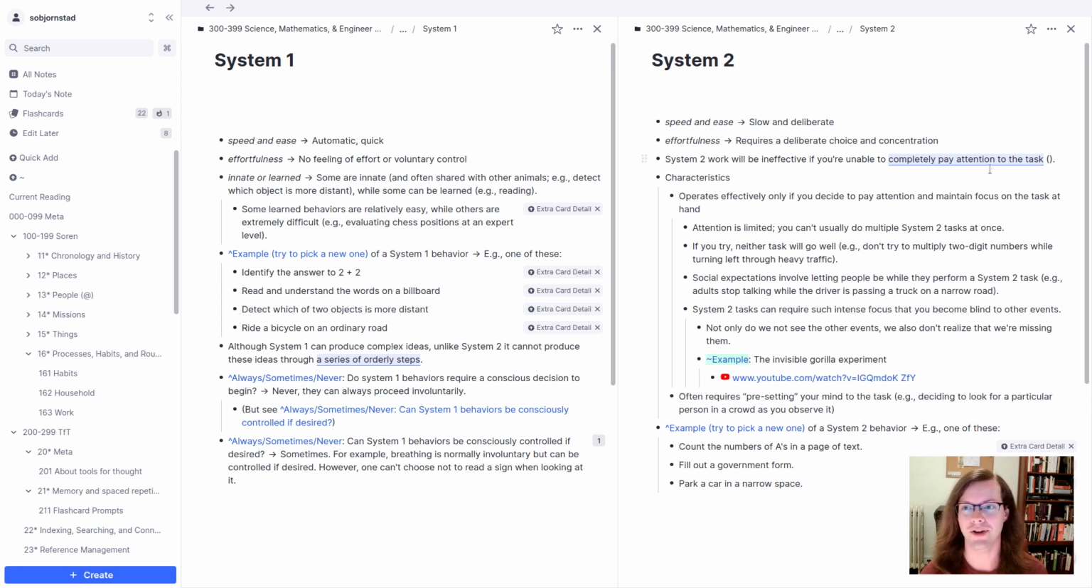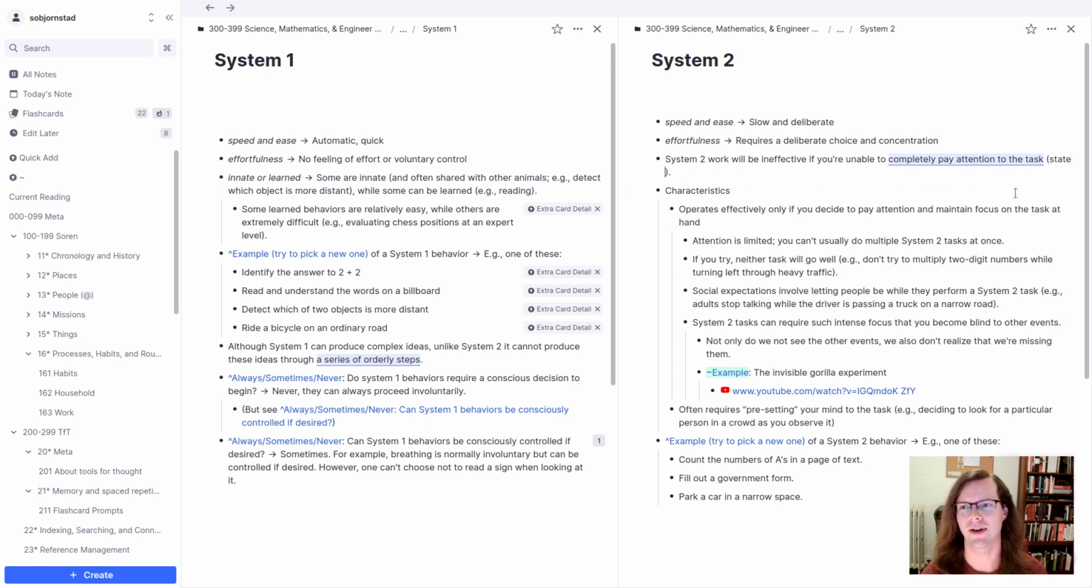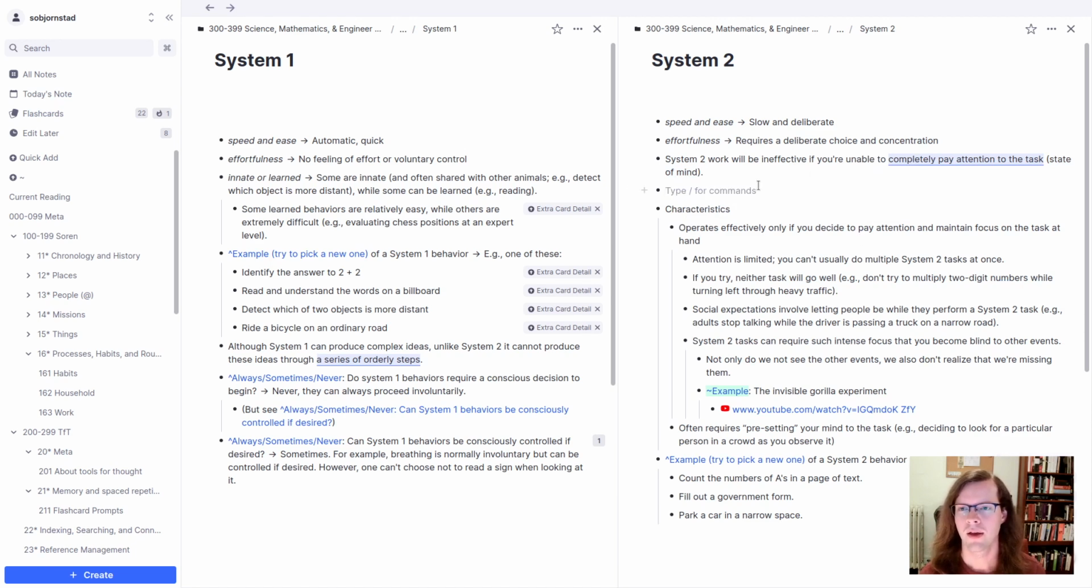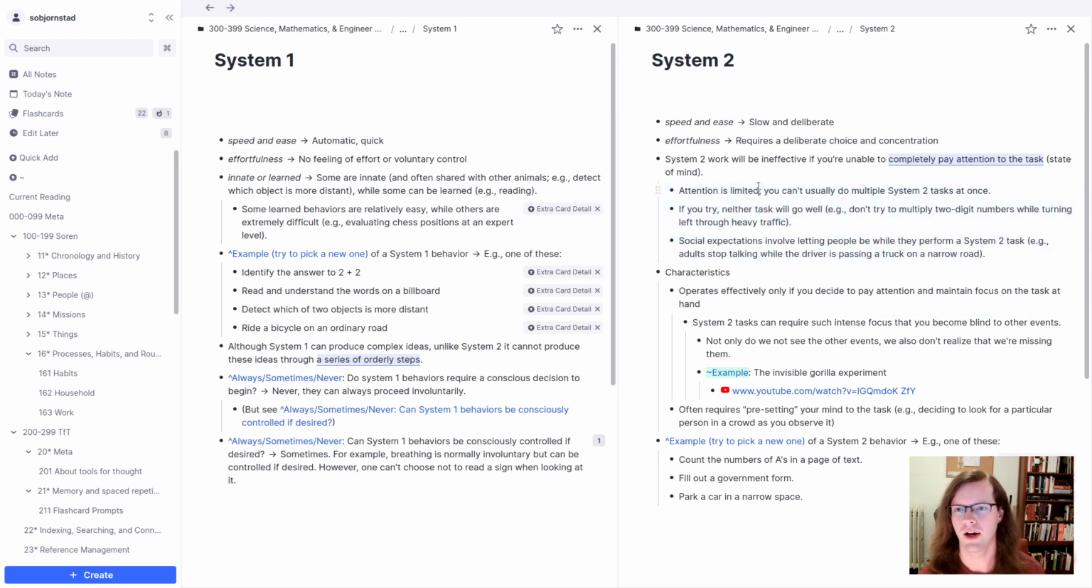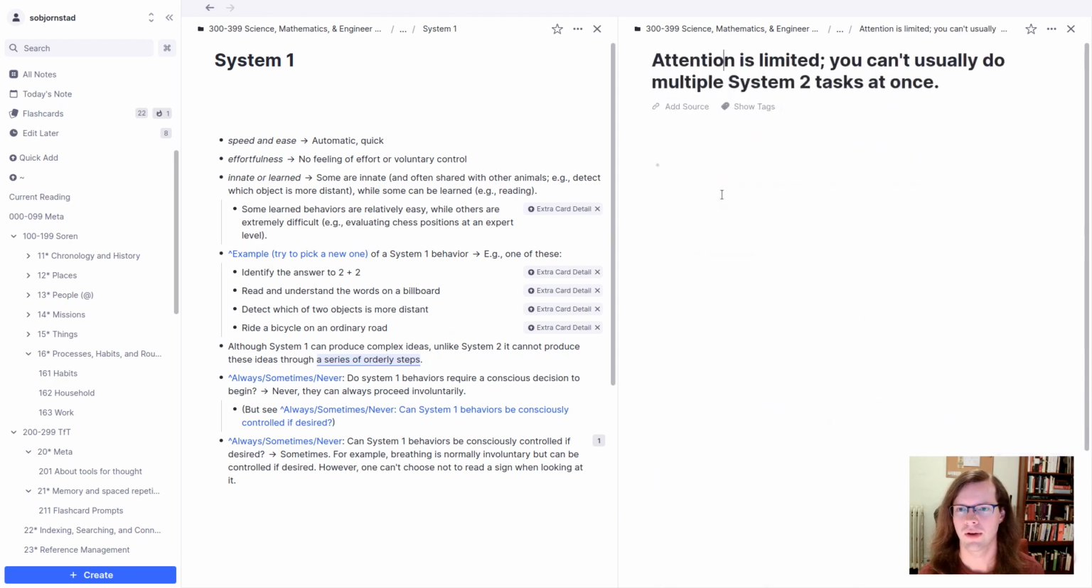So if you're worried at all that a cloze is going to be a little bit unclear, it can really help to add these. So we're going to say, system 2 work will be ineffective if you're unable to completely pay attention to the task. Let's say, I don't know, cognitive attitude or state of mind. I don't love this. I can't say attention, which would be great, because that gives away the answer. Let's say, I don't know, state of mind isn't too bad. We'll leave it there for now. And let's then move these up here. Oops.